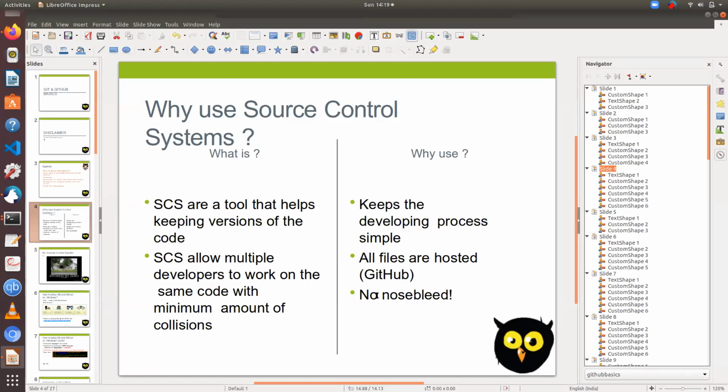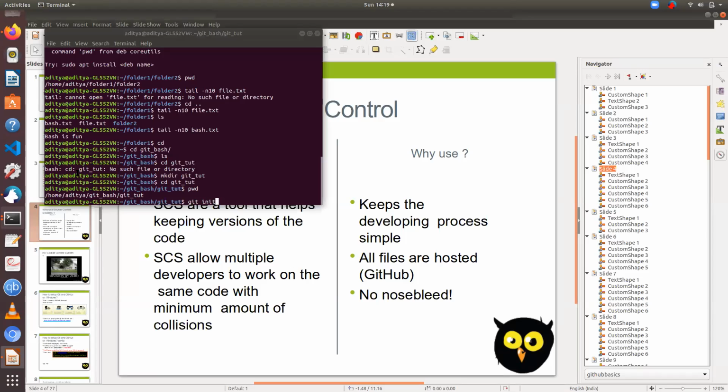GitHub is just a server. It hosts your Git repository on a remote server. It uses the git tool, but GitHub is different from git. Like GitHub, there's also Bitbucket, which also uses git. So let's start with git.